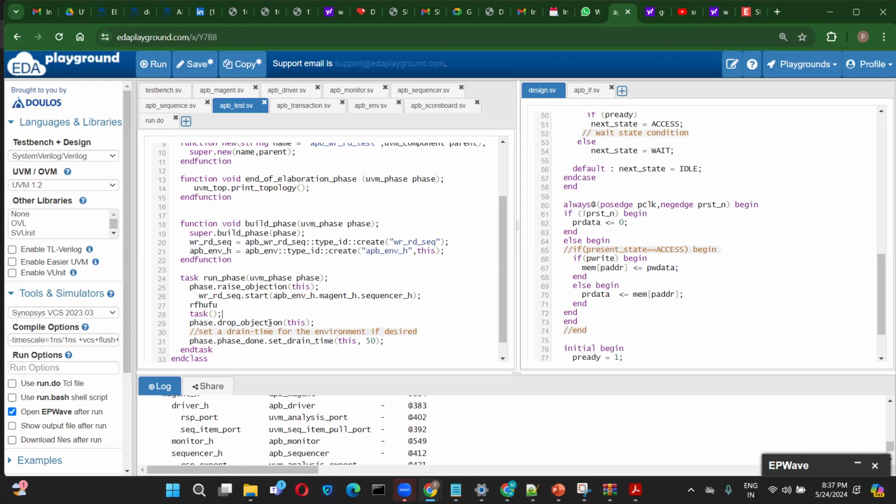Then you can go and put displays in every part of it, like before drop objection and after drop objection. After drop objection, if it is not coming out, it means that somewhere the issue is inside this task itself. Then you have to see why it is not coming out of that loop. What is the issue that is not letting it come out of it? So this is how you need to debug, right?